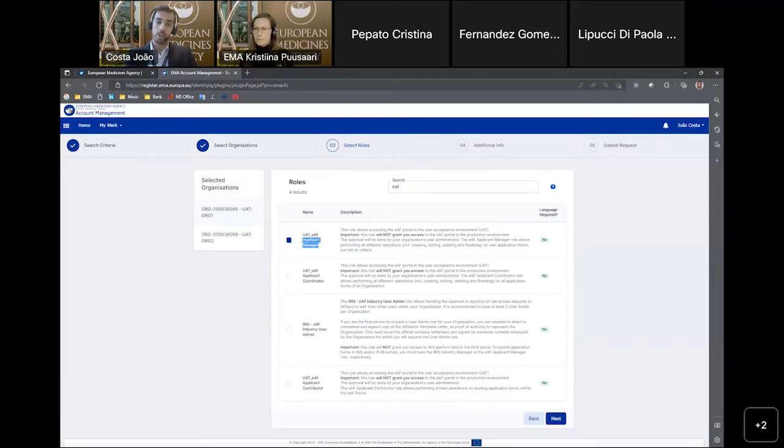Let's say that for these organizations, I select the applicant manager. If there was no one, no administrator of these organizations, so someone who already initiated the request for this role, Iris eAF Industry User Admin, and has been approved by the EMA, the request that I'm now initiating would not succeed. This is because we need someone to actually approve or deny the request. So in case you face that issue, please contact your manager and make sure that at least one user is a user administrator.